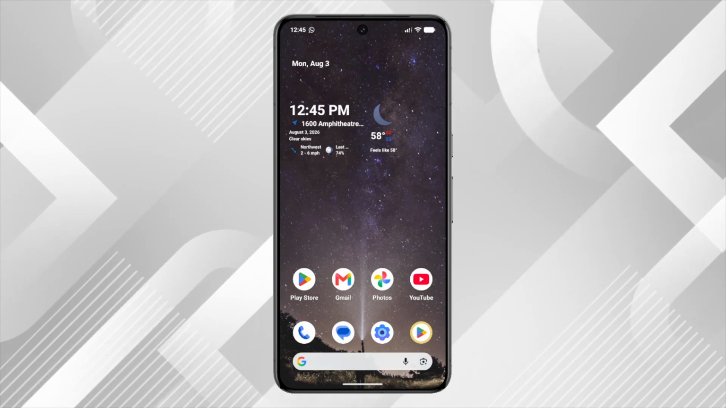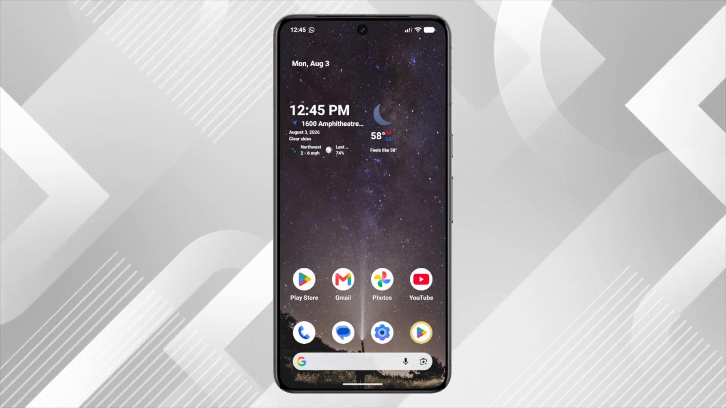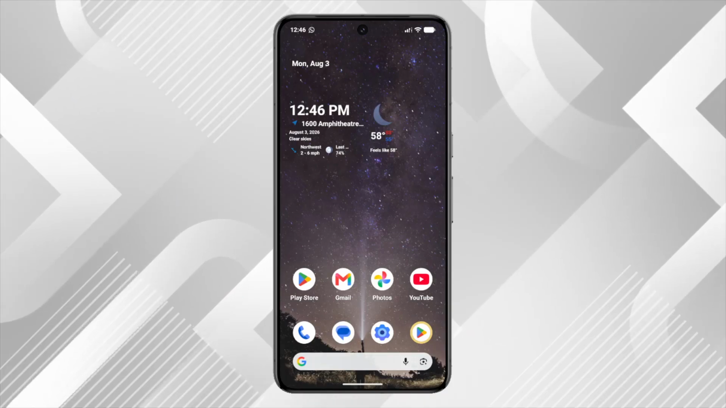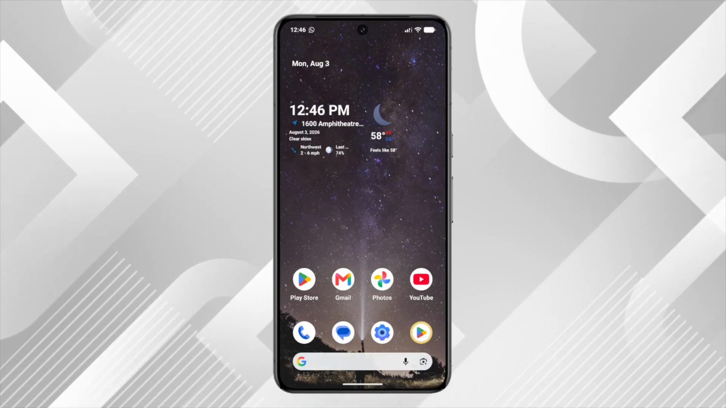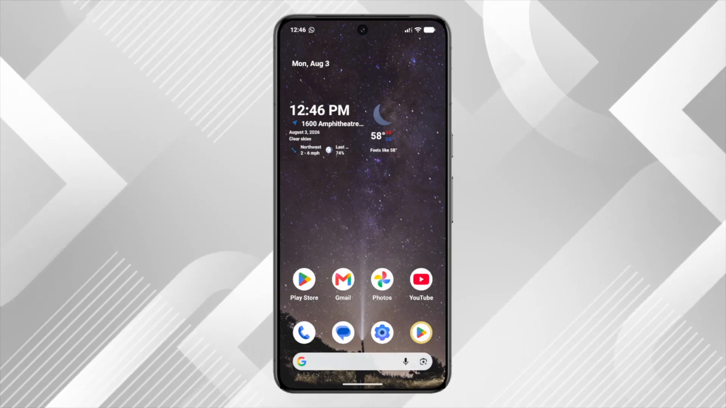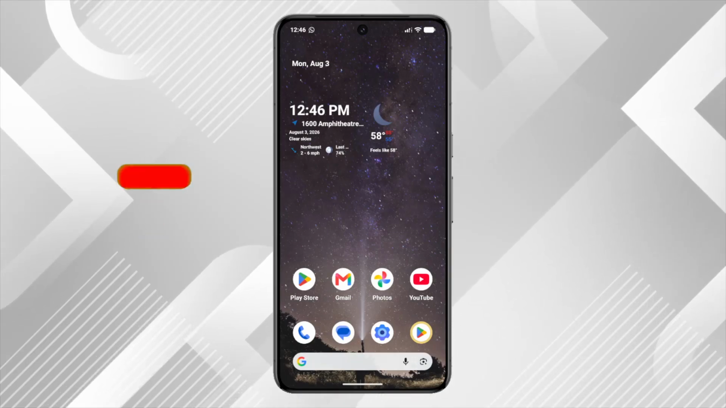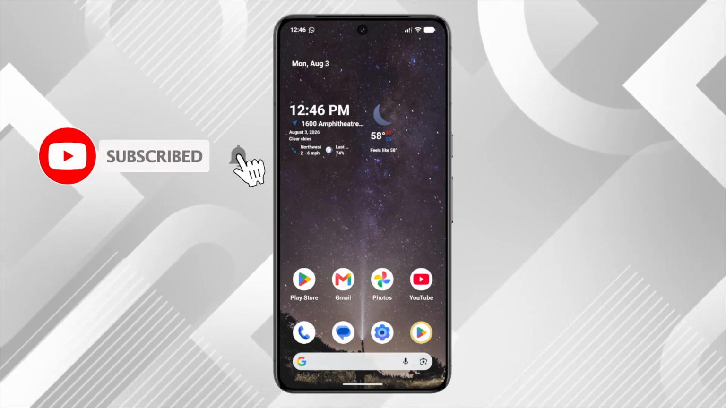Hey everyone, today I'm going to teach you how to add a Google account to your Google Pixel device. This is super useful when you need to manage multiple accounts for work and personal use, or if you want to access different Google services with separate profiles. Without any further ado, let's get started.